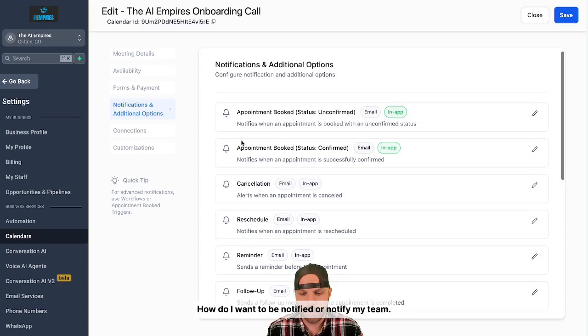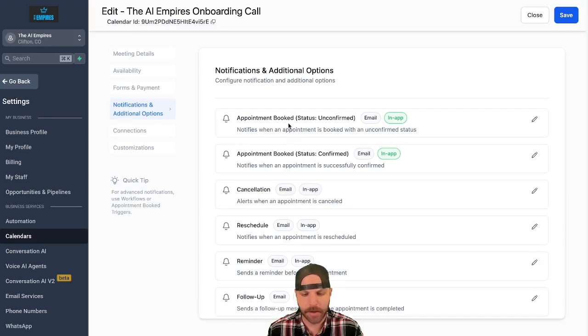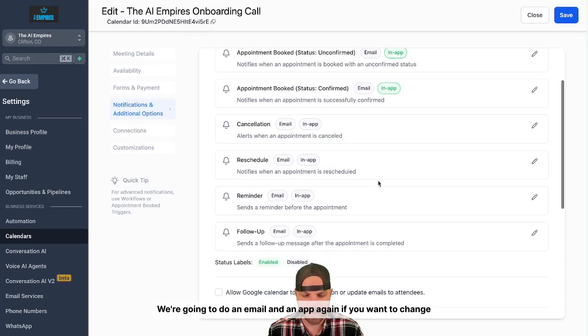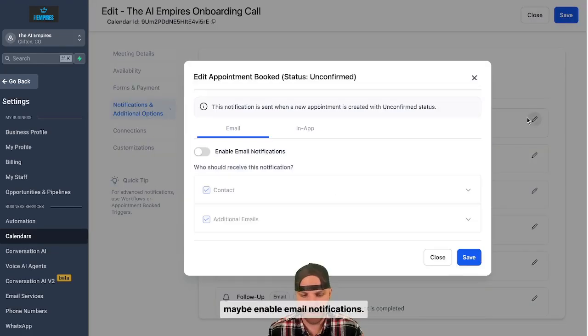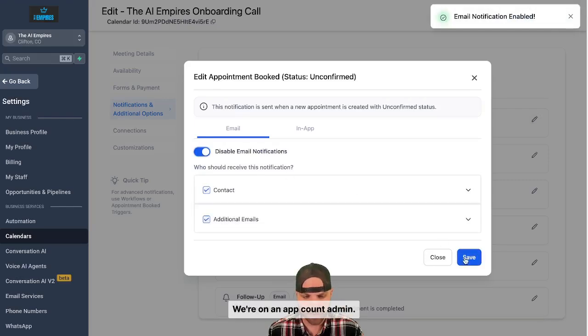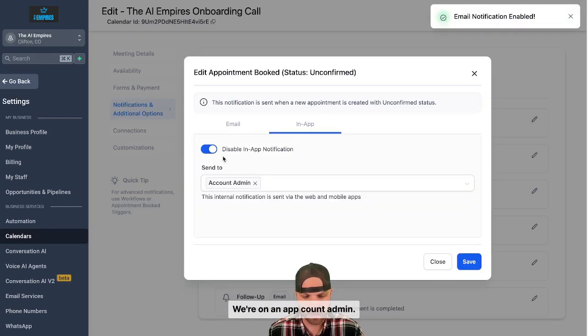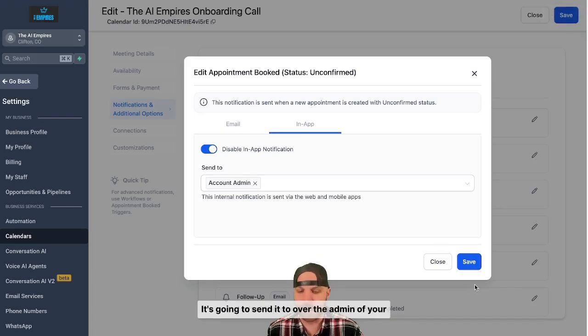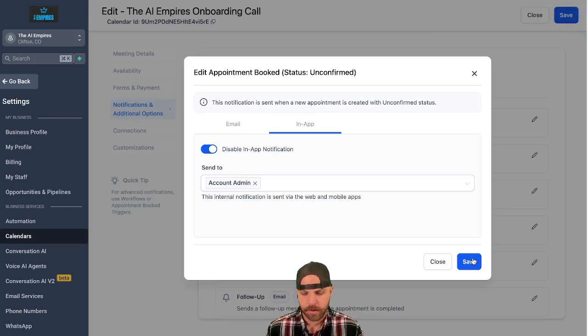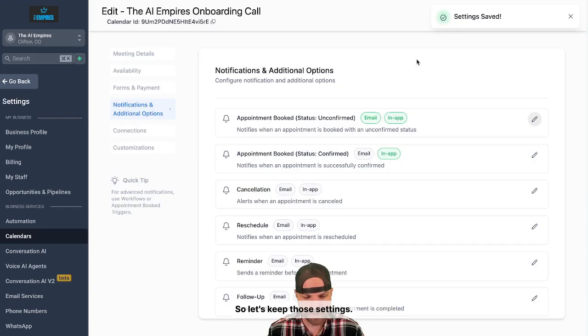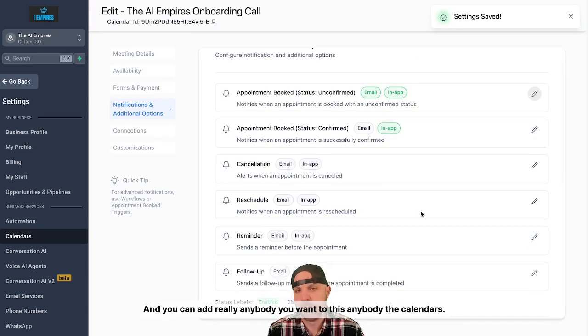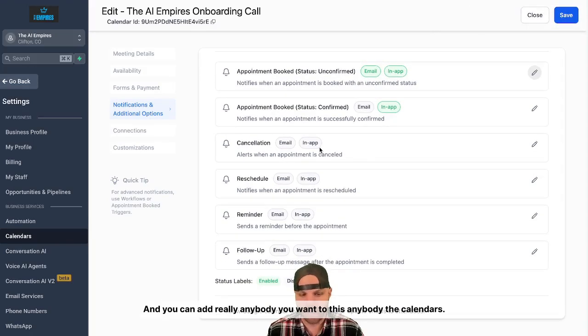Notifications. How do I want to be notified or notify my team? Appointment booked. We're going to do an email and an app. Again, if you want to change these, like if you want to enable email notifications, okay, good. Boom, we're on. In app, account admin. It's going to send it to whoever the admin of your platform is, that you can white label. So that's on there as well. So let's keep those settings, and you can add really anybody you want to the calendars.